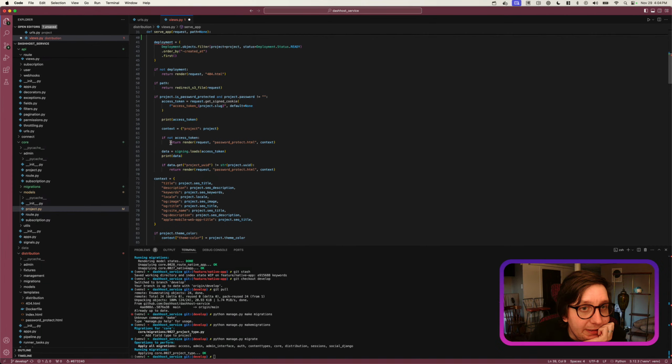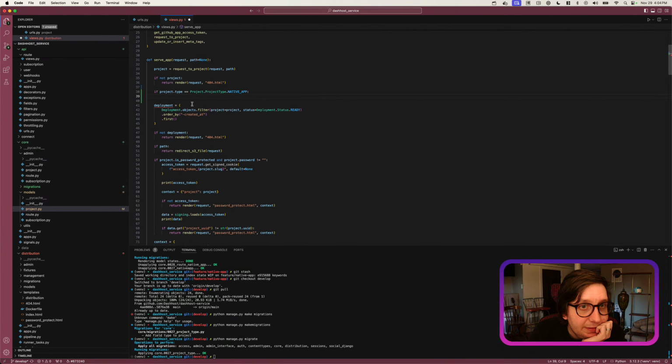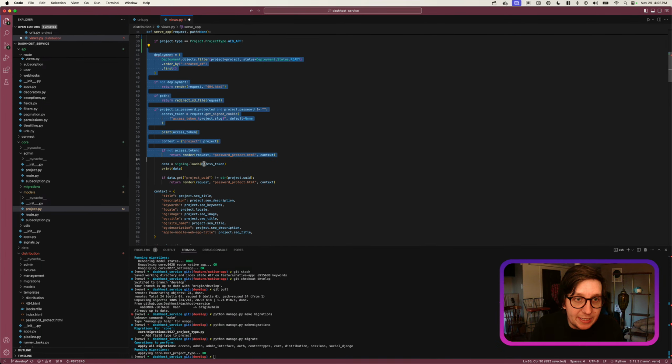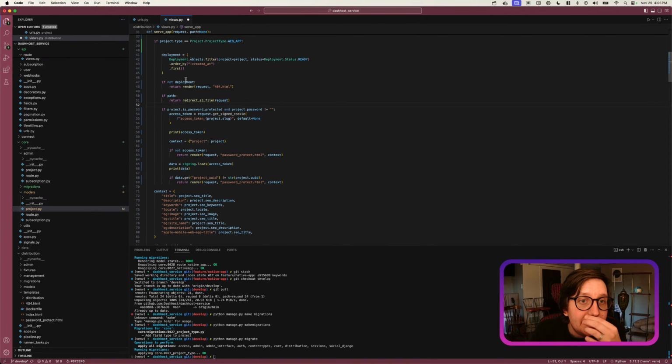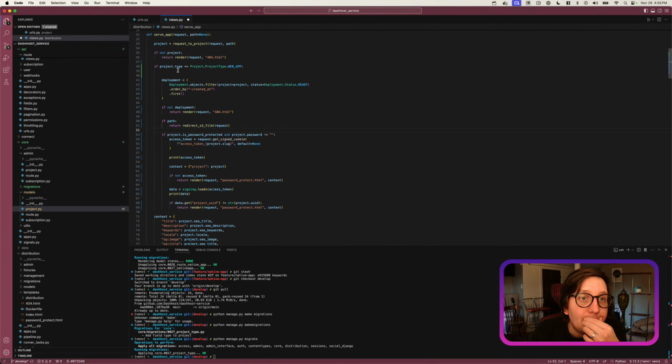So either, like what we could actually do is do this in an inverted way, I think. If it equals web app, then we're going to essentially do all this stuff. So get the deployment, if it doesn't fly. So none of this will run in our normal sort of thing.